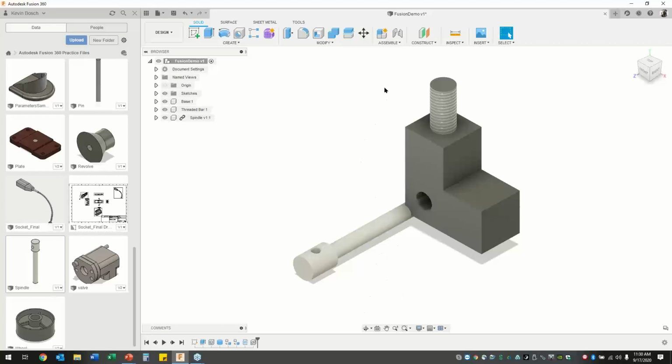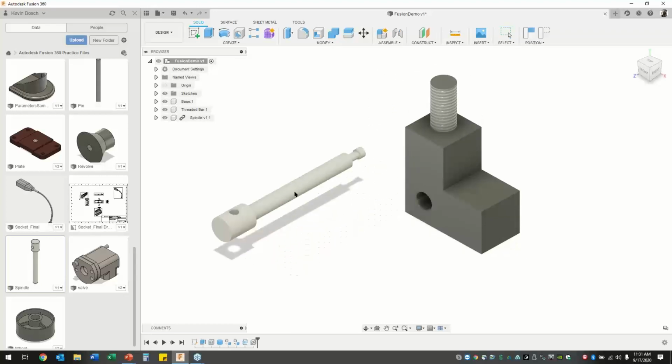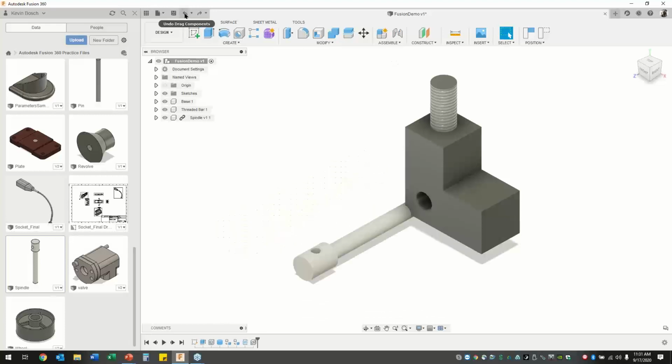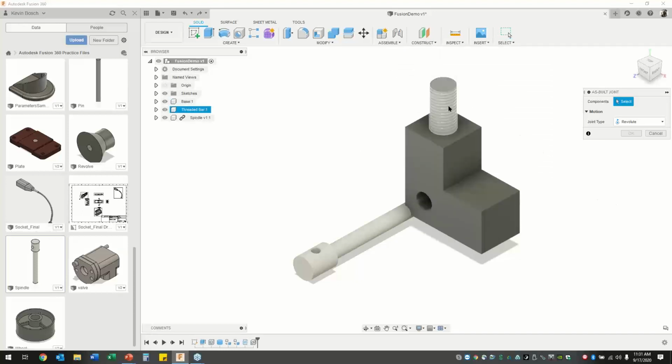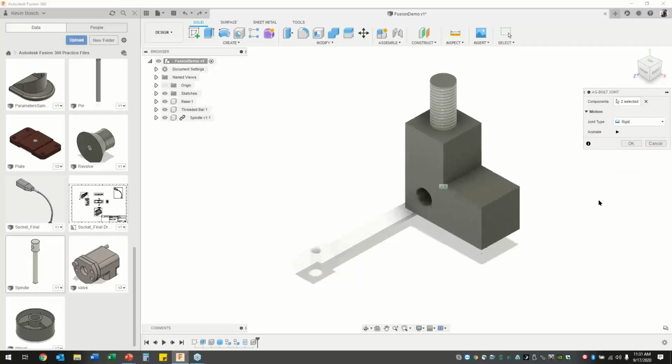Now, when it comes to the different joints, obviously I've got that one. It's not completely joined yet, and then I've got this one here. Let me go ahead and undo those moves just a little bit, and let's use this assemble tool. The first thing I'm going to do is as-built joints and select my components. And I can change that joint type. Let's go ahead and set that one as rigid. So those are locked in.